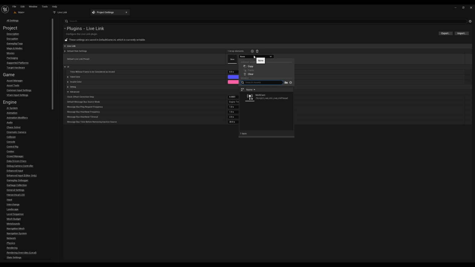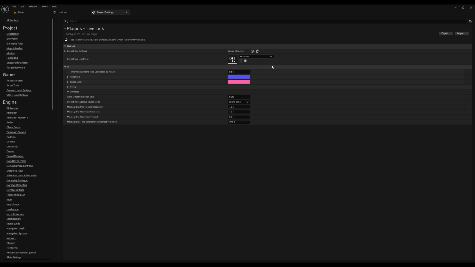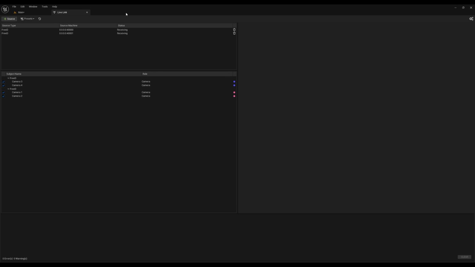And we will also want to set the preset for our project. I'm going to select the multicam one we just created, and those are all the project settings we need to change. So I can go ahead and close out of the project settings. If you ever need to open it again, you can open it here, or you can also come up to Edit and find project settings here.